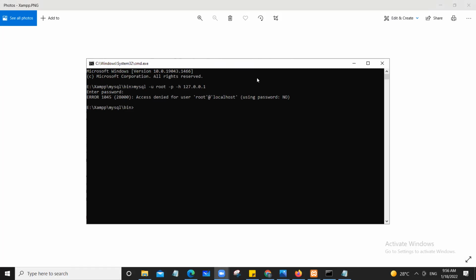Access denied for user root at localhost using password no. I think there is a password for this root. That's why it raises an error like this.